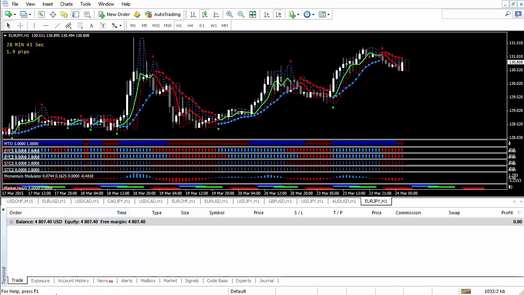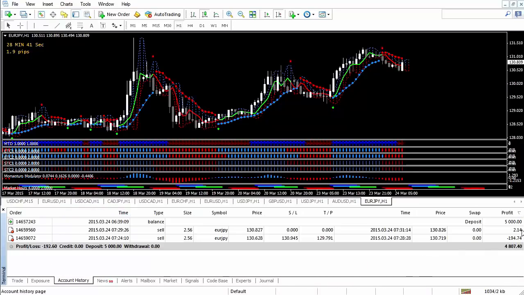If I go back into the terminal and look at the account history, there is one trade for $2.14 and another trade for minus $1.94. And it gives me a running total, profit loss. So I've had the $5,000 demo account, and over the 2 trades I've taken, I've lost a total of $192.60.